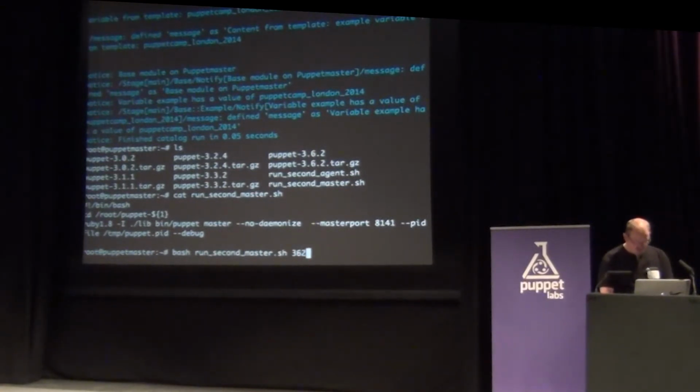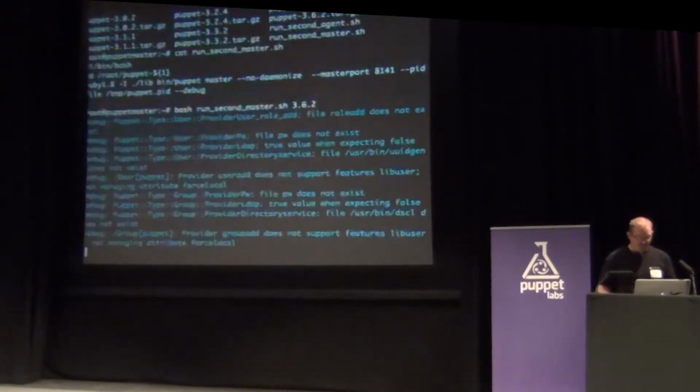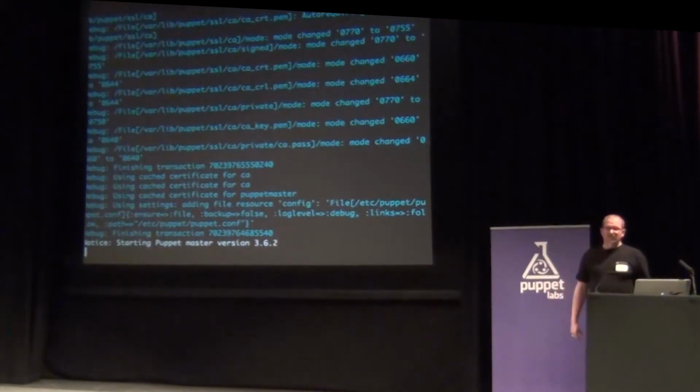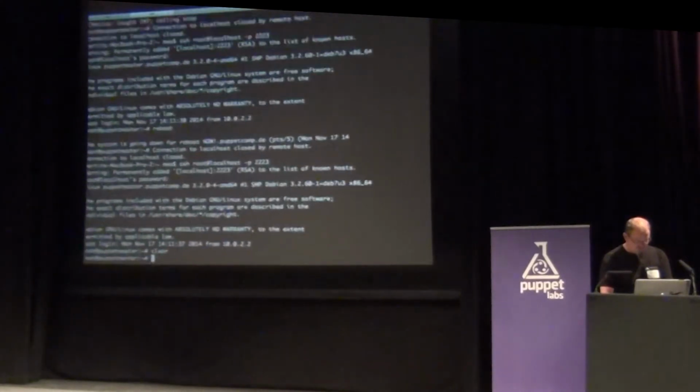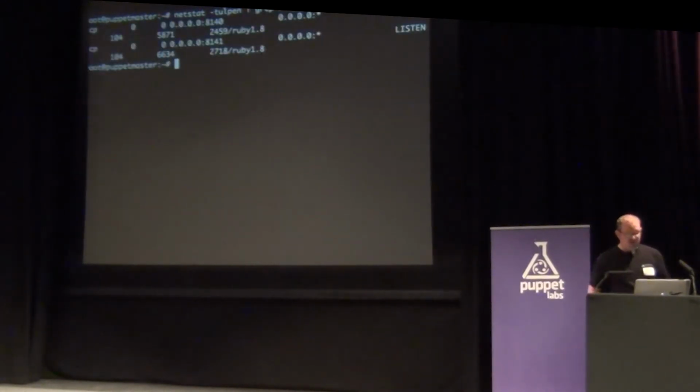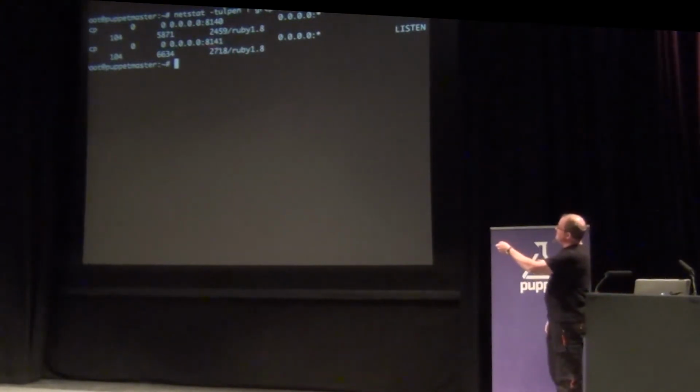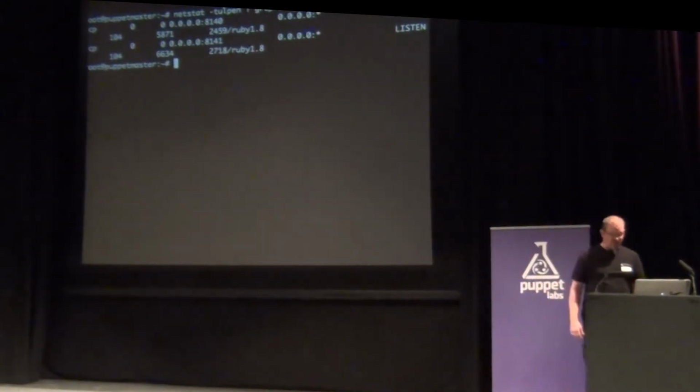And I'm testing with 3.0 to 6.2. Takes a couple of seconds. New Puppet master has started. This is my second shell on the same node. I don't have a multi-node system. I only have one master here. I'm checking for Ruby processes listening on my network stack, and I see 8141 is the second Ruby process.